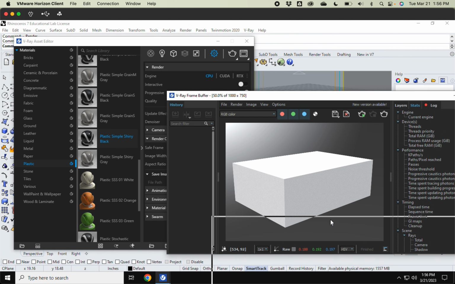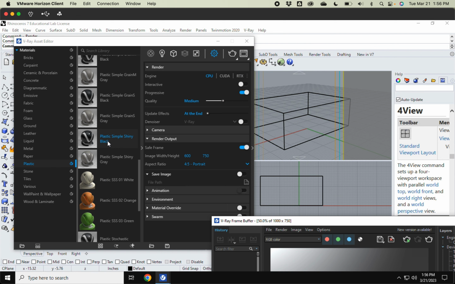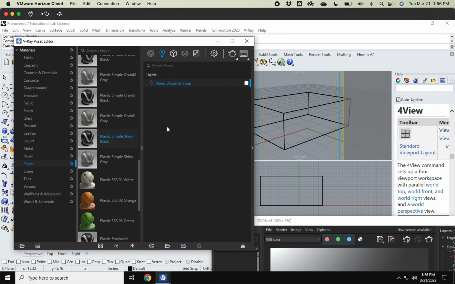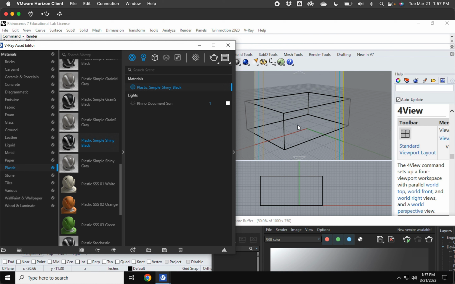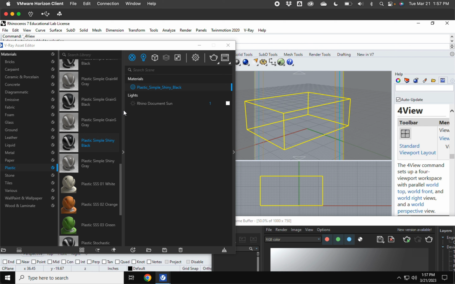These materials are always here. You cannot edit or change these materials. I'm going to click on the light bulb symbol, and I'm going to drag this plastic simple shiny black into where it says the light bulb. So now I'm able to see this one material. Now I can come back here into Rhino, select my object, come back to this material, right click, and go to apply to selection.